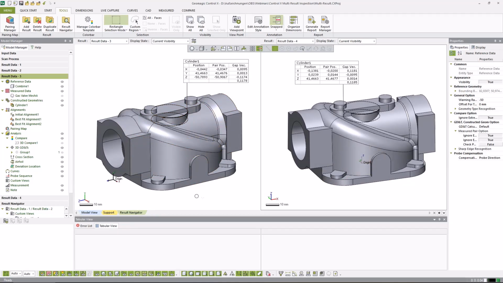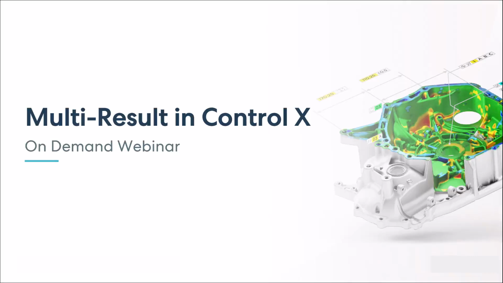Okay, and that concludes the demo for today. And this brings us to the end of our Geomagic Control X product spotlight webinar, which walks you through the multi-results inspection in Geomagic Control X. You learned about how it can be used for communicating errors, for illustrating alignment fittings, comparing a set of parts, and analyzing GD&T changes.